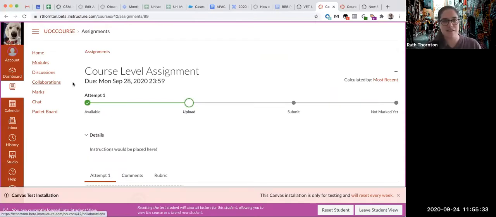We can see obviously the title of the assignment, when it's due. We can see our grade. If we had this marked already, we could see what our current grade is. We don't have a grade. We haven't uploaded or done anything for this one yet.